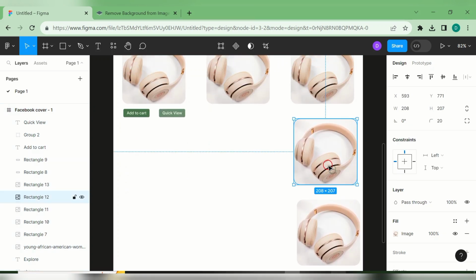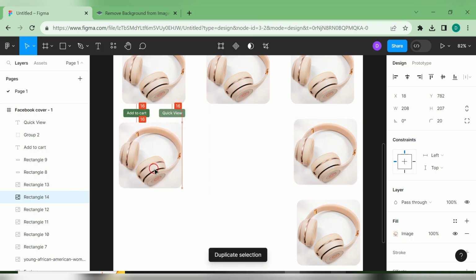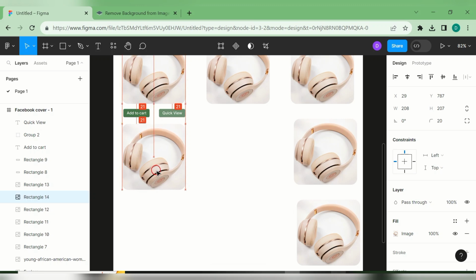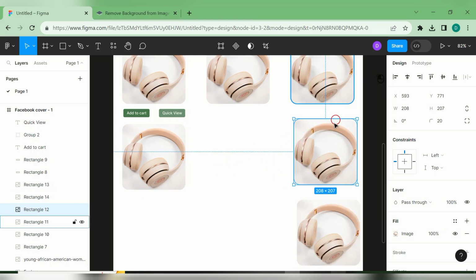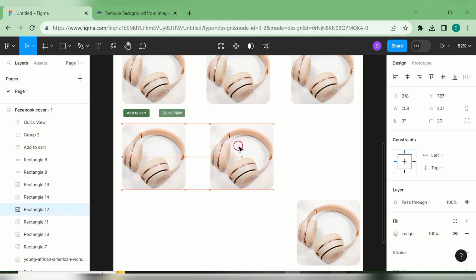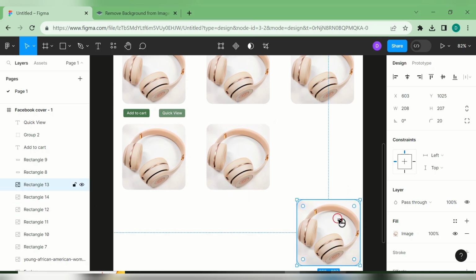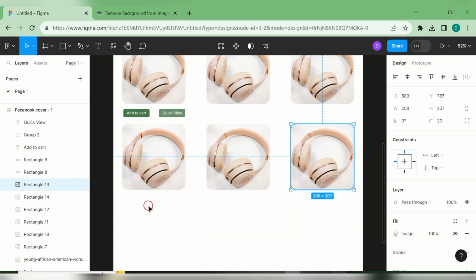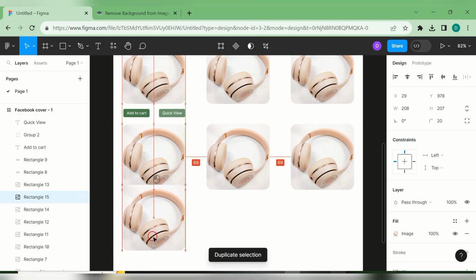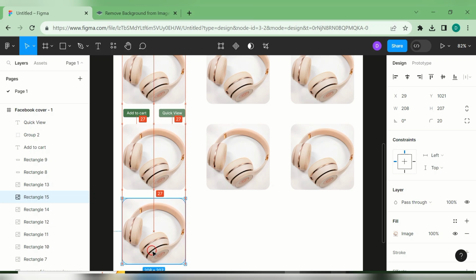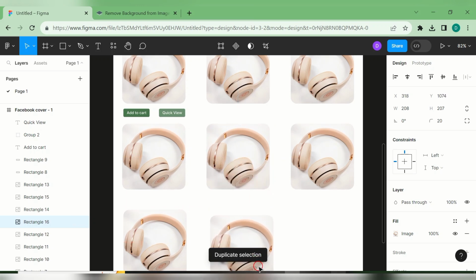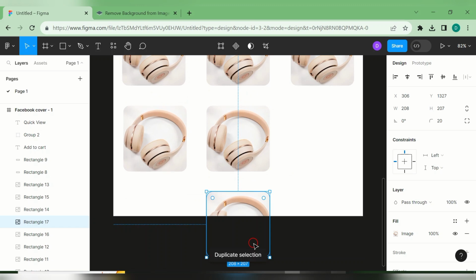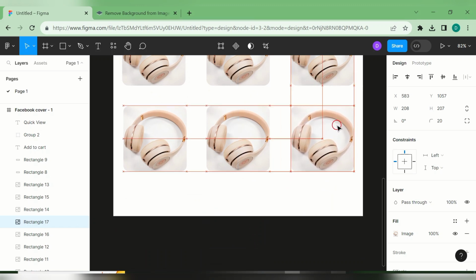I need to measure the down part up and duplicate. Let's see. You have to align them properly so that it can give it the right taste. Then I'll duplicate this, move it, duplicate and move this.